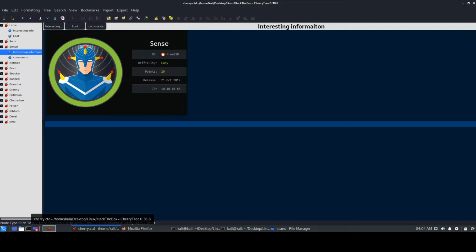Today we'll be looking at another Hack The Box machine, that is Sense. Sense is a relatively easy machine, and it is based on FreeBSD. FreeBSD is similar to Linux, it is based on Unix, so it's quite similar. So let's just get started with it.